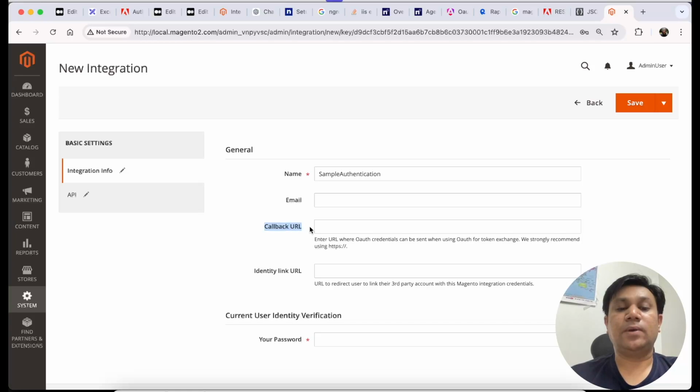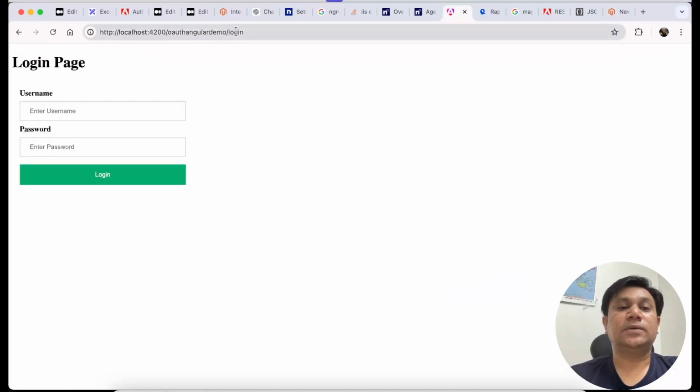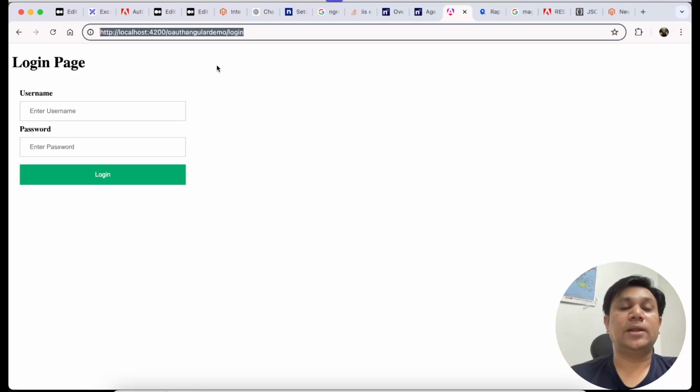Here we have to add a callback URL and an identity link URL. The callback URL is the backend server URL of the third-party system to which Magento will send some data. For this purpose we have created our Node-based Nest server, and we have exposed the webhook endpoint on which we will receive the data, and the identity link URL is the front-end URL. As I showed here, it is our Angular application front-end URL. We have to add those URLs.